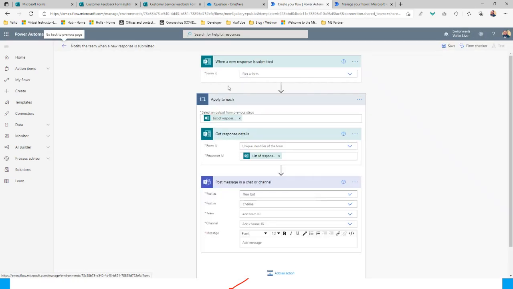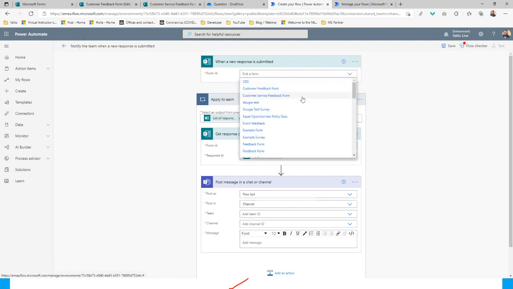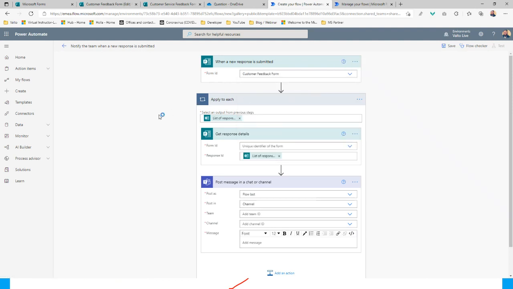So what you'll actually do, this is the blank template. I'll show you once I've got mine configured, and some additional options that you can do. But this is the template. The first thing it's going to say is when a new response is submitted, okay, well, which form are we talking about? From the drop down, we would just need to select the form that we're talking about. So we'll say, for example, customer feedback form.